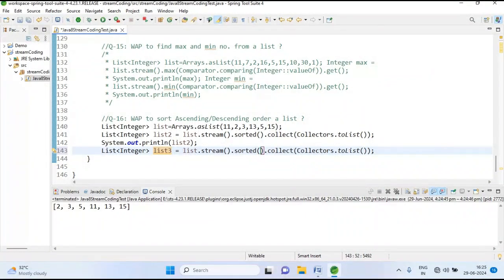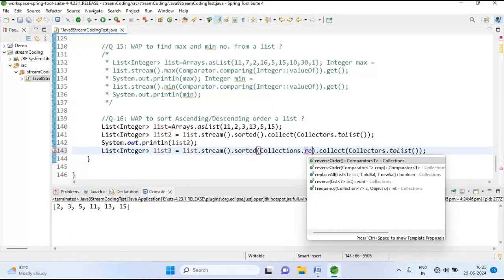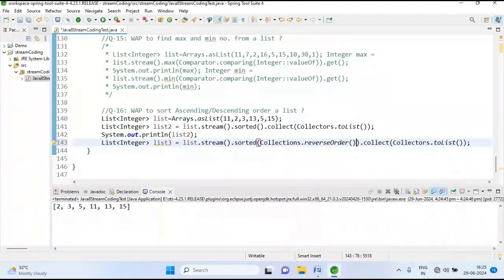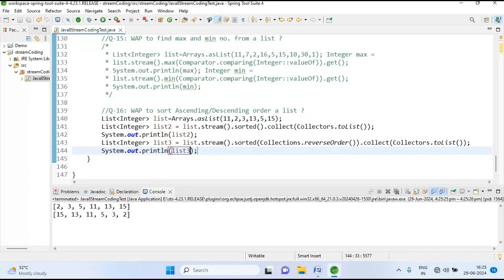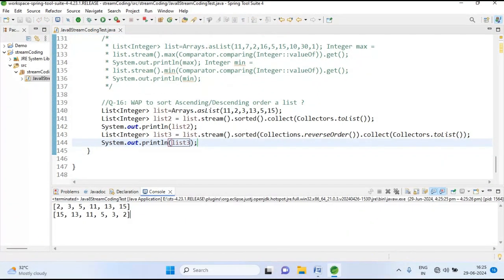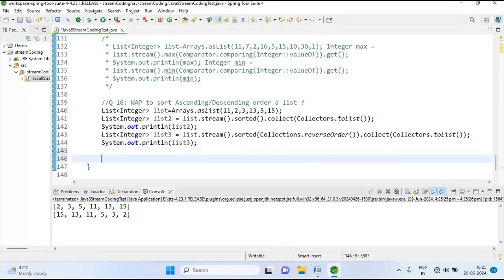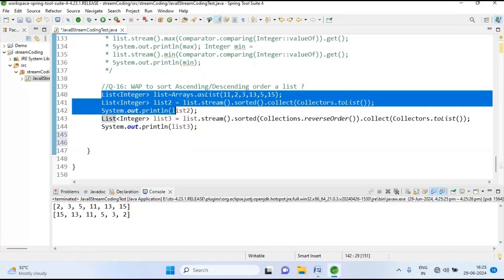List.stream().sorted(). In sorted, we need to pass Collections.reverseOrder(). Now just print it. Yes, you can see this is the ascending order and this is 15, 13, 11 in reverse order. This is descending order. So in this way we can print a list in ascending or descending order.